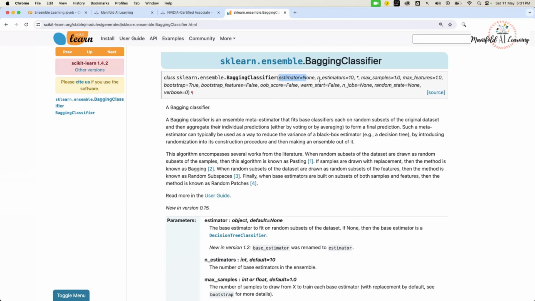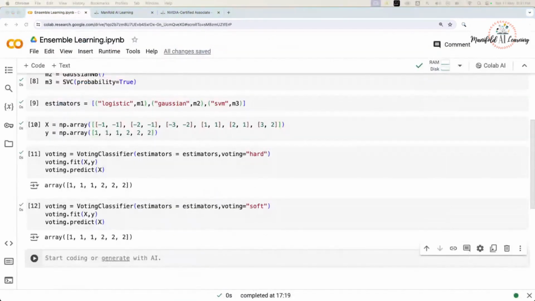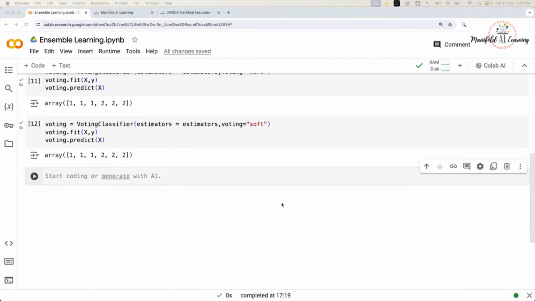Okay. Now, apart from this, we can also mention bootstrap is equal to true to clearly mention whether the sample selection with replacement is allowed or not. So that's the basic idea of implementing this bagging classifier, folks. So here, let me start by demonstrating the same.